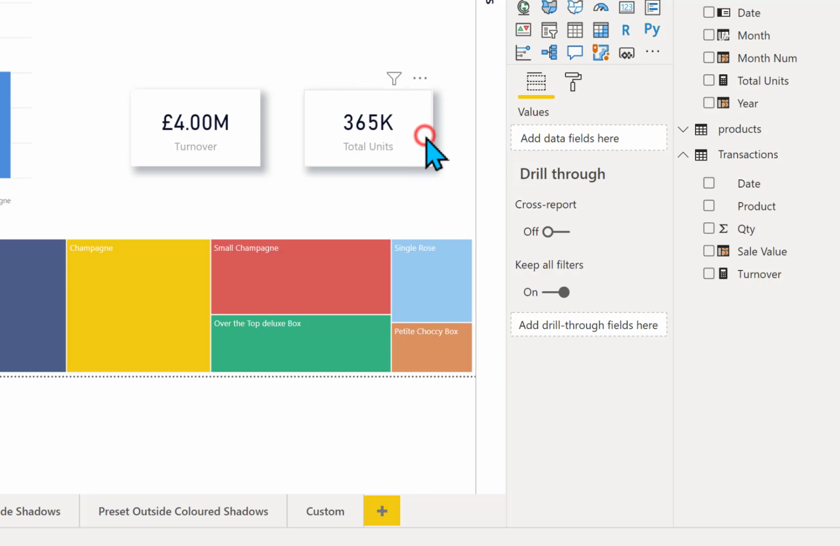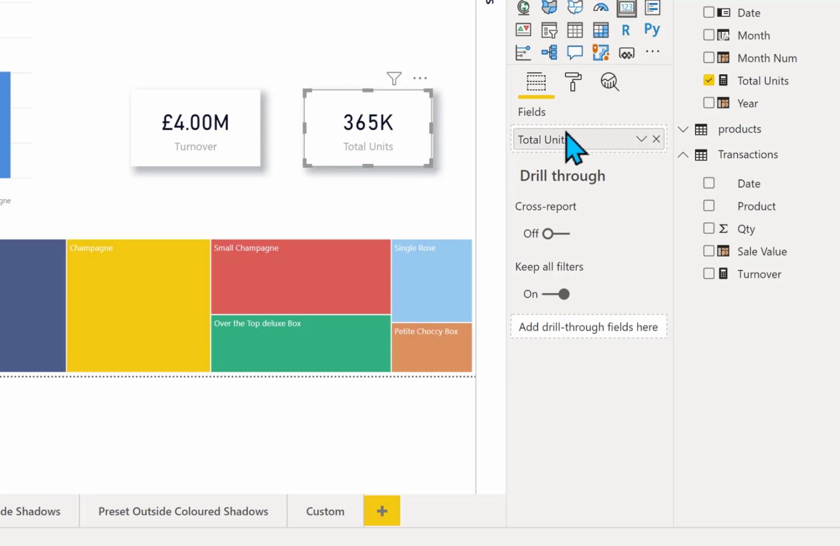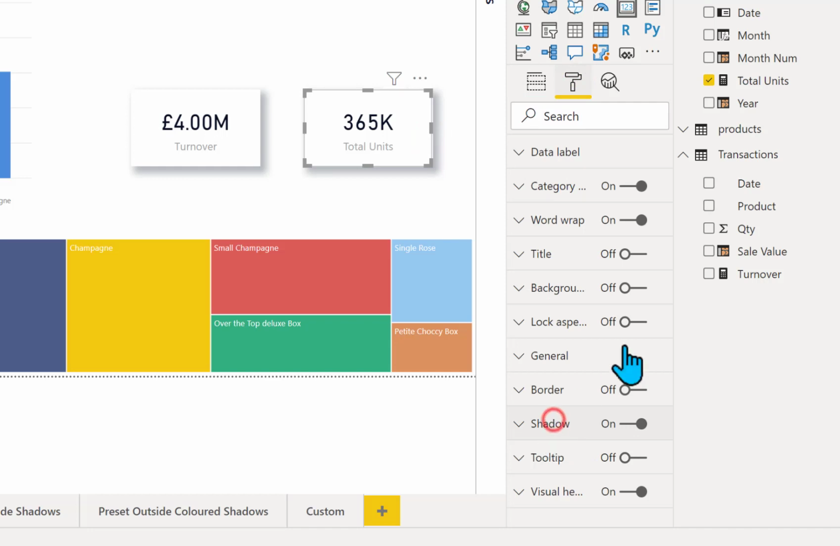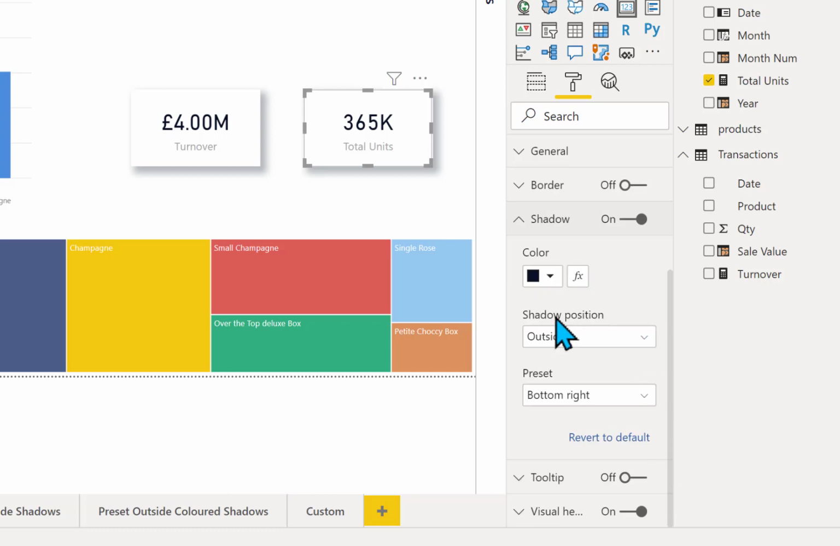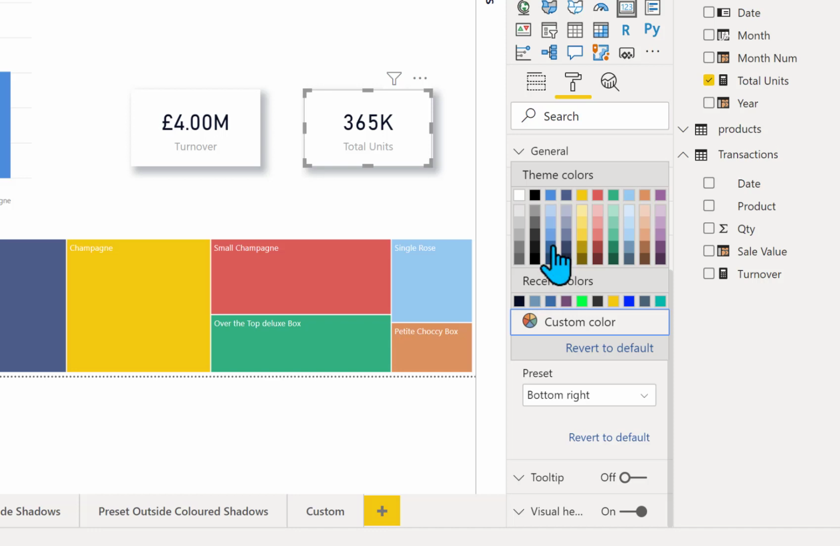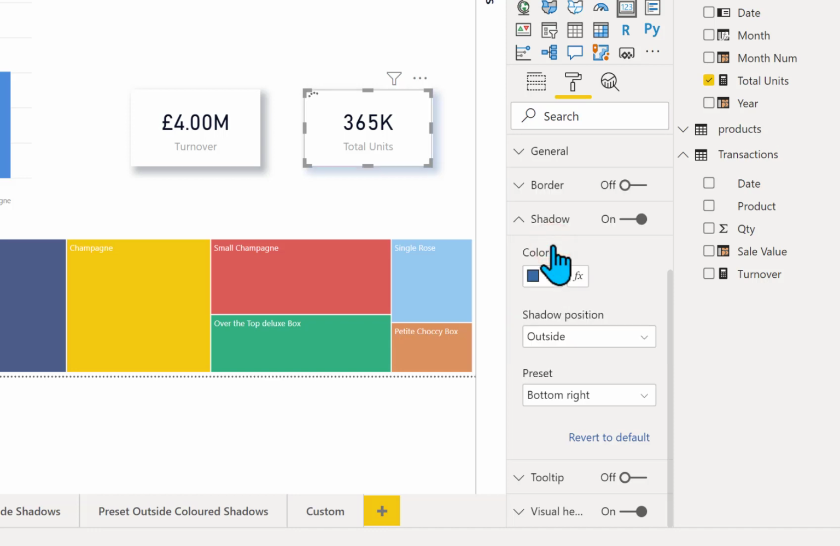If I pick one of those cards, and let's go back into formatting again, and have a look at shadow again. Okay, we can apply a colour, so we can apply a different colour in there. So let's go in and pick a blue. There we are, my shadow is now a blue kind of colour. You can also have a conditionally formatted colour. The shadow position you can choose. Do you want the shadow to go outside of your visual or inside your visual?